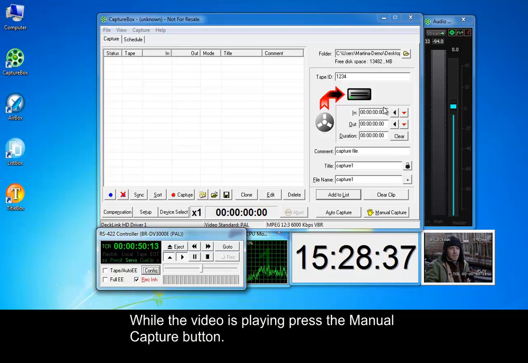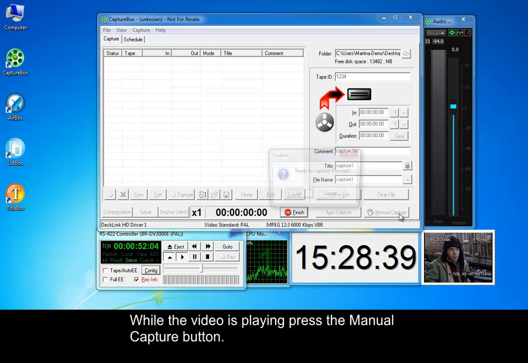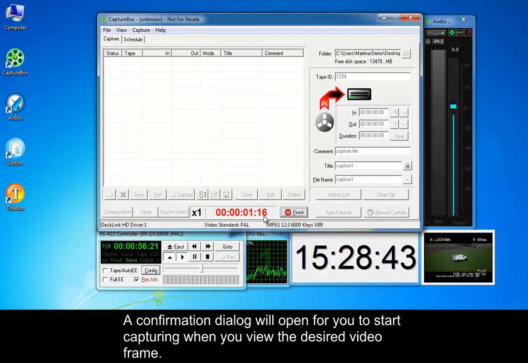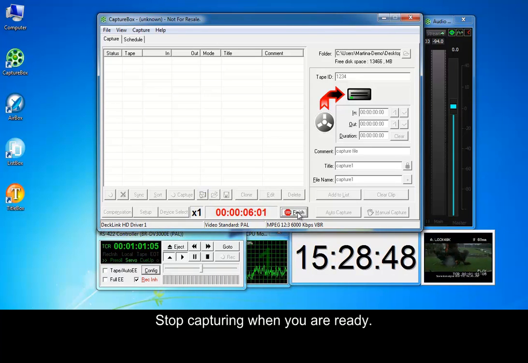While the video is playing, press the manual capture button. A confirmation dialog will open for you to start capturing when you view the desired video frame. Stop capturing when you are ready.